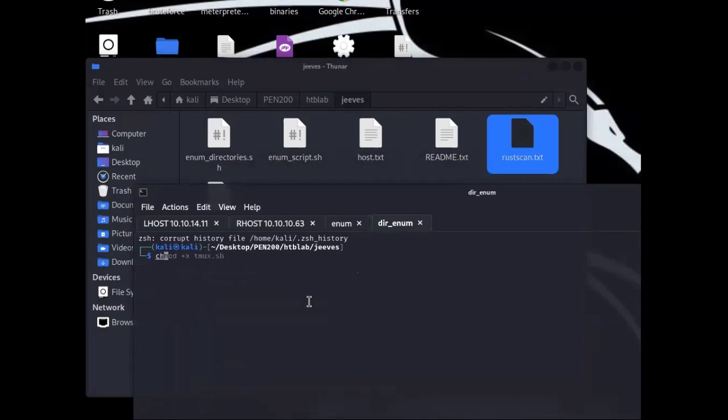So next we'll do chmod +x enum and directories. All right, so if I run that, then we'll go ahead and run that script. And once I run it, it's going to ask me for the IP address. So we have the IP address here. Again, good reason why we put that there. All right, 14.11.